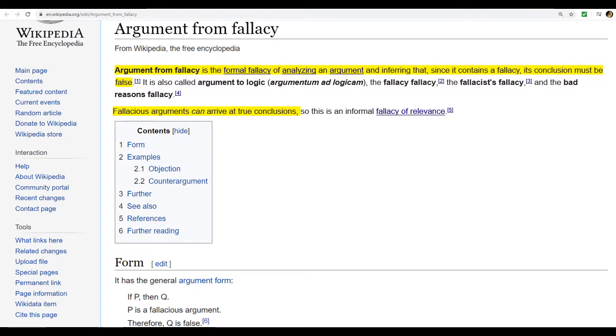So Nathan, what you're really doing is trying to look clever by making an argument from fallacy, which is the formal fallacy of analyzing an argument and inferring that since it contains a fallacy, its conclusion must be false, and therefore this supports the flat earth. Well, fallacious arguments can arrive at true conclusions. So what you should be able to do is say why the globe conclusion is incorrect and tell us why the flat earth explains this better. Of course, you can't do that, can you?